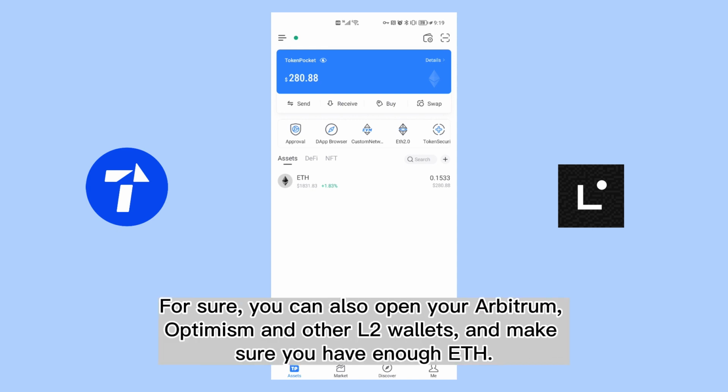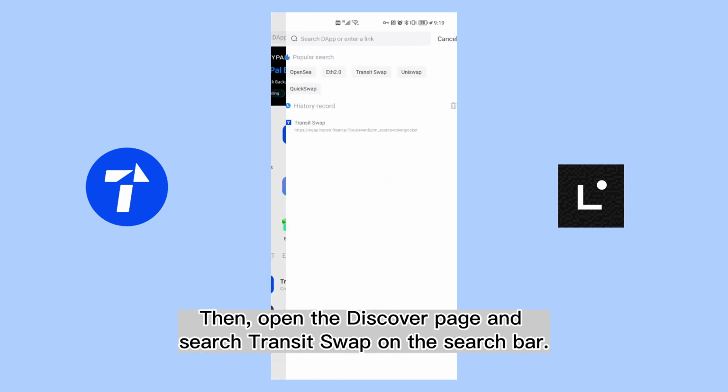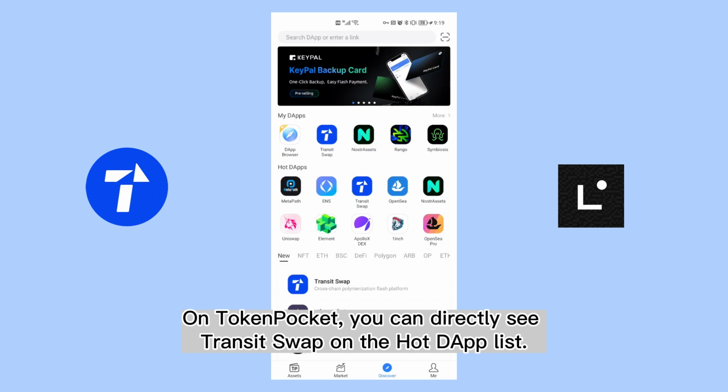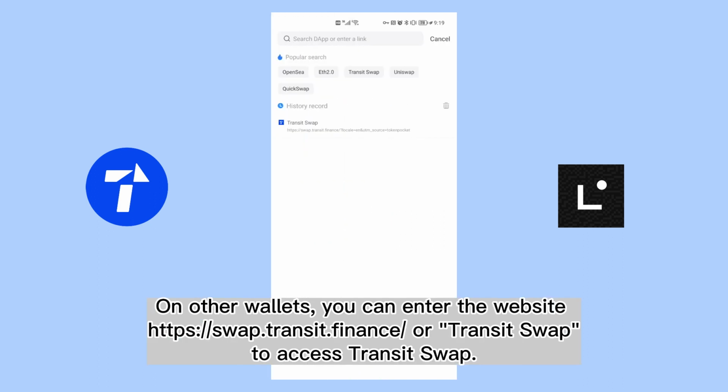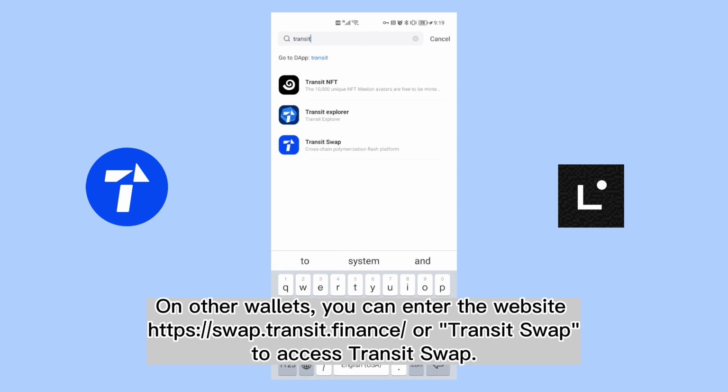For sure, you can also open your Arbitrum, Optimism, and other Layer 2 wallets, and make sure you have enough ETH. Then, open the Discover page and search Transit Swap on the search bar. On TokenPocket, you can directly see Transit Swap on the hot dApp list. On other wallets, you can enter the website of Transit Swap to access it.